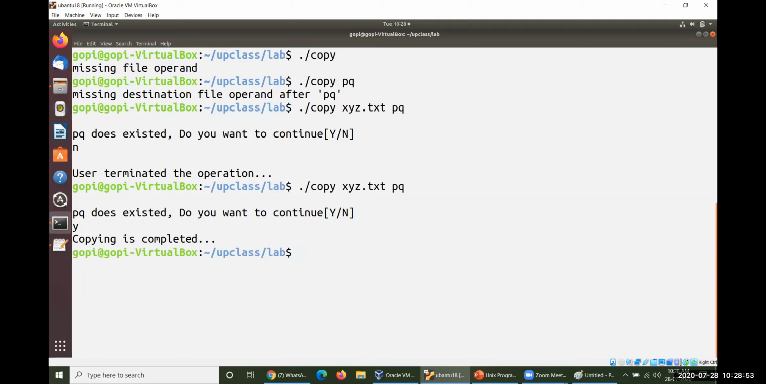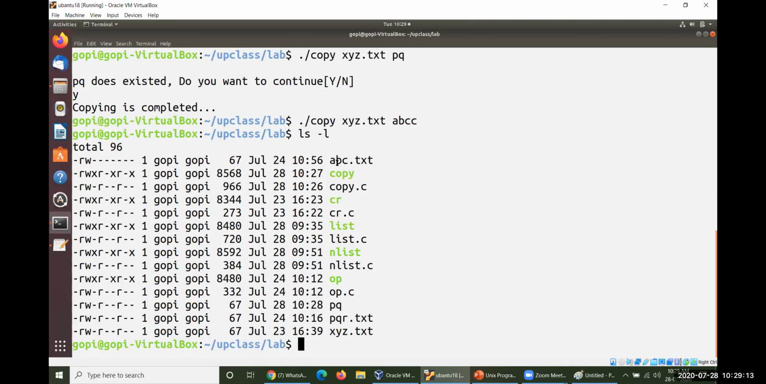Okay, if the file does not exist, for example this file does not exist, ABCC, the file ABCC does not exist in our present working directory. Therefore, nothing has been displayed for you. So everything will be completed without displaying any operation. So ABCC, ls -l. Where is the ABCC?